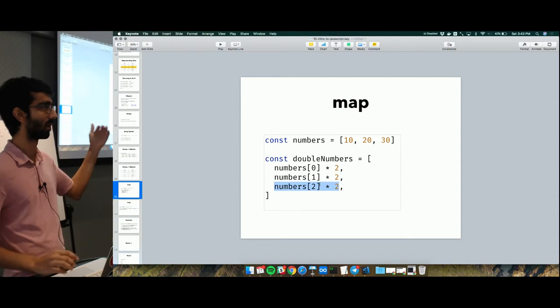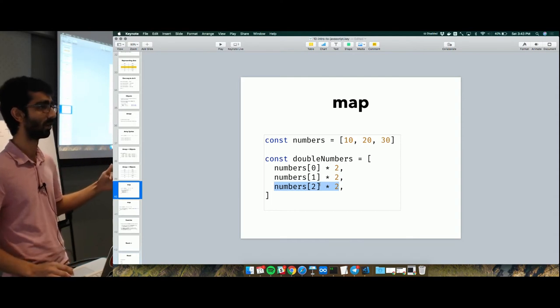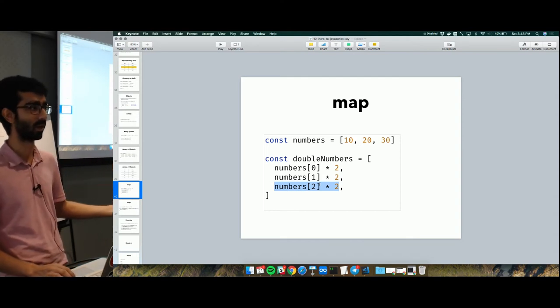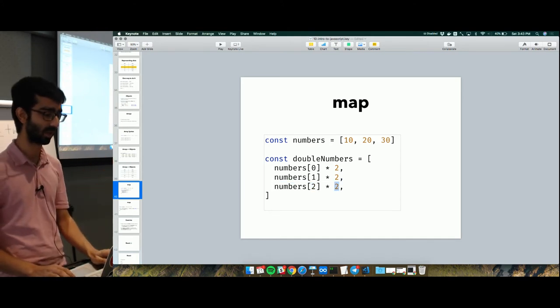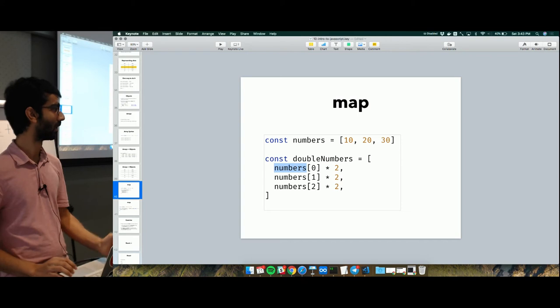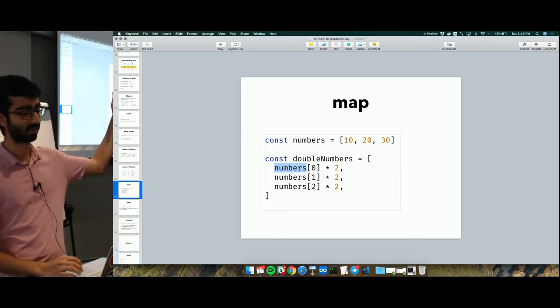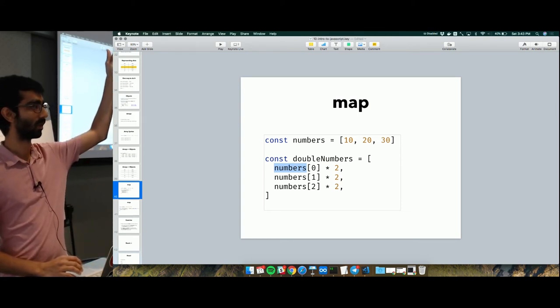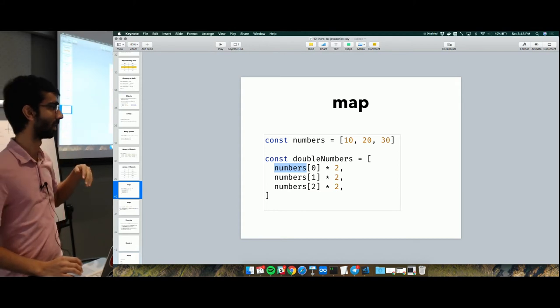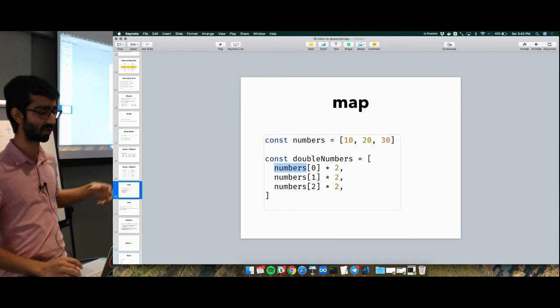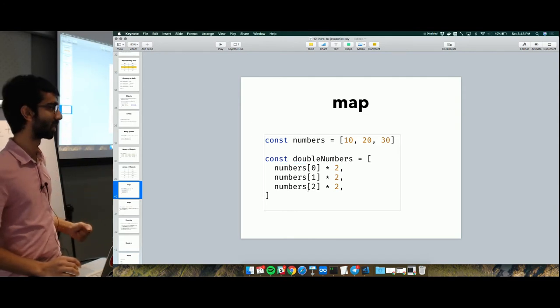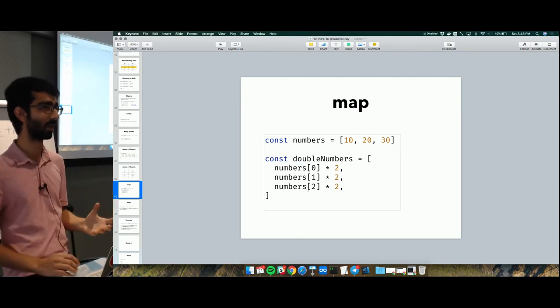That's one way of doing it, when you want every item from an existing array and you want to do something to every item in that array. One way is to do it manually. But as you can already see, we're doing a lot of the same stuff. We're doing into 2 for every item. And for every item, we're also just getting the numbers array. The 0th item from the double numbers array corresponds to a doubling of the 0th item from the numbers array, and so on. So you could do this manually, but we have this special function in JavaScript called map, which helps us do this in a more reusable way.